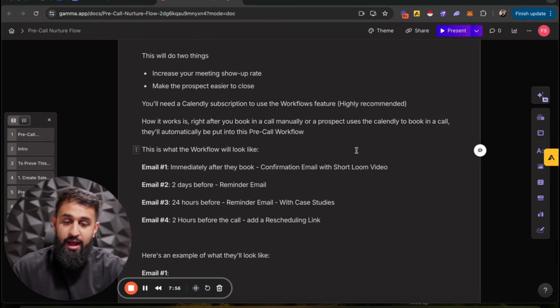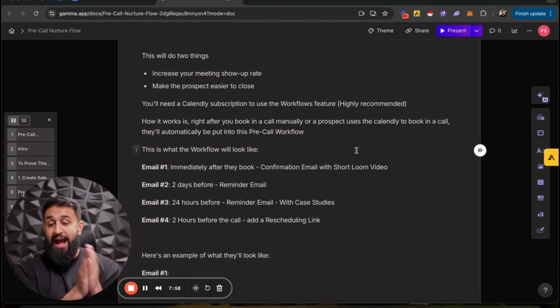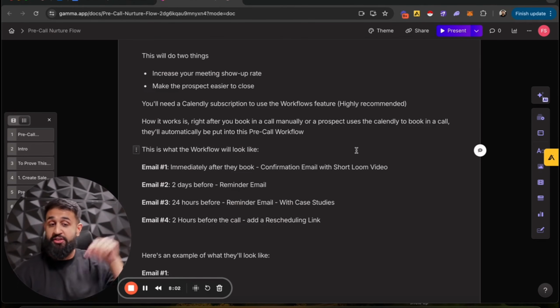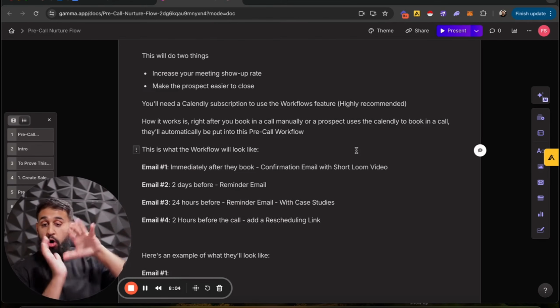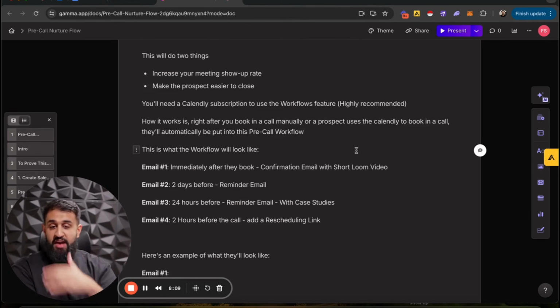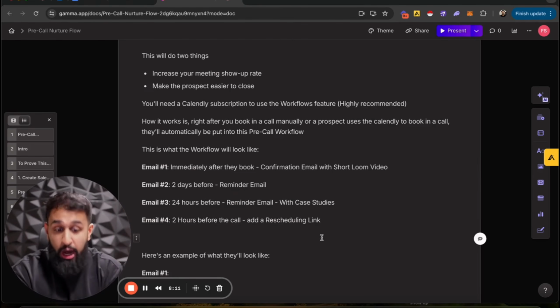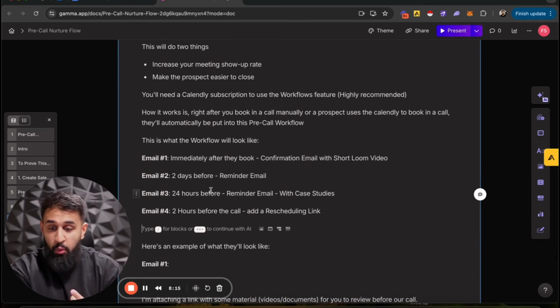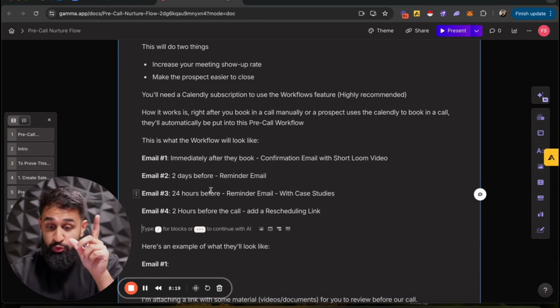Okay. Now, how this works is right after you book someone into your calendar manually, or a prospect uses your Calendly link to book a call, they're automatically going to be put into this pre-call sequence, this workflow, right? And this is what the workflow is going to look like. You could literally copy this entire framework, right? So email 1, right after they book the call, they get a confirmation email with a short Loom video, just like I showed you above, right?